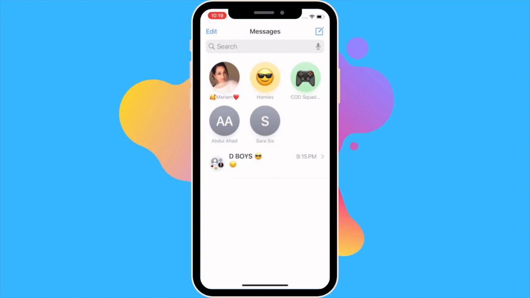Last way to go about this is that if you notice in the top left of your screen, there's an edit button. If you tap on this, you're given an option to edit pins. If you select that, then you'll notice yellow pin icons show up next to all your conversations. Just tap on any of those and those particular conversations will be pinned to the top.